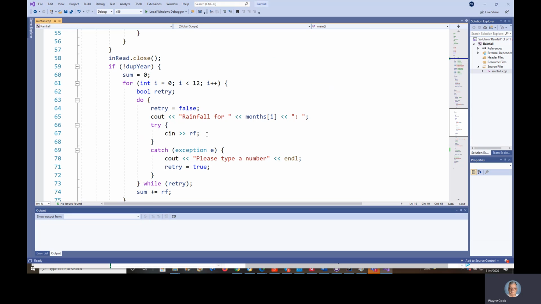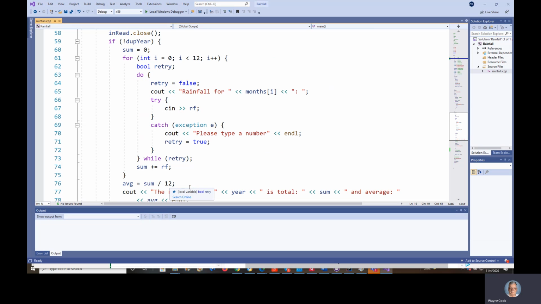Then I try to read in rainfall, and if I type in a letter, it will error out. And so this just tells me if I try this, if it gives me an exception error, it will call the exception handler and then go through. And notice then on this do while loop, if I have retry to true, I'll go through this again, and I set retry to false. And so if everything reads fine, it'll come down here and exit this.